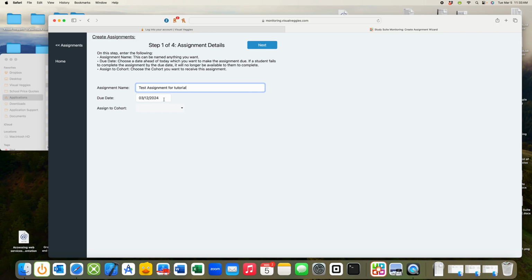And then you're going to choose a due date, whatever you want it to be. I think by default, this will go out 7 days, but you can click on the date here and a little date time picker will come up. And then choose a cohort to assign this to. So we're going to choose our Spring 24 test that we just created.